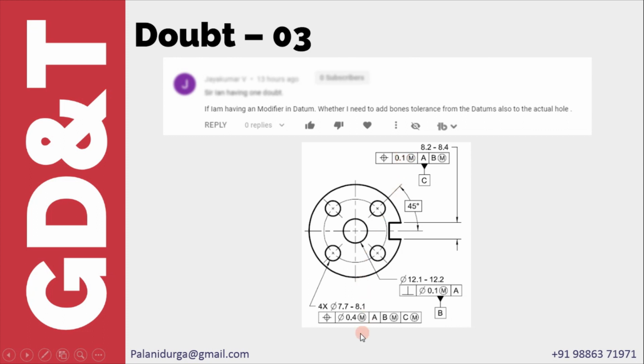Same case with this positional tolerance also. Both B and C are features of size with maximum material boundary specified. You cannot add the bonus tolerance of these two features of size to this to get the positional tolerance. What you will end up with is datum shift by B and datum shift by C for these four holes only.